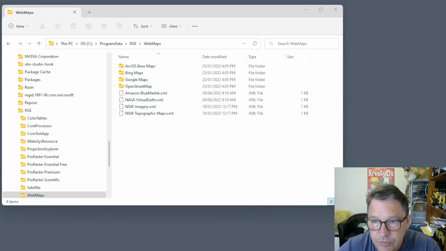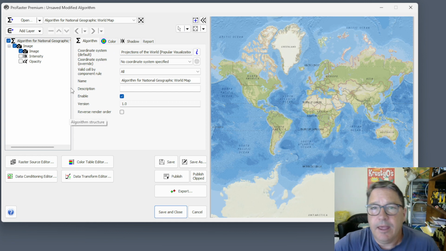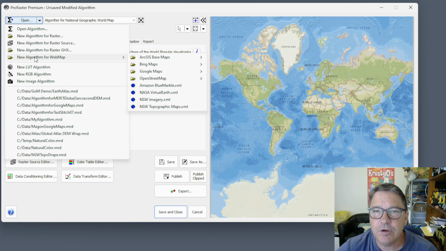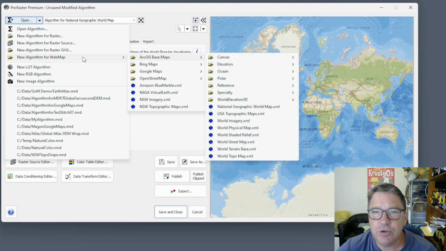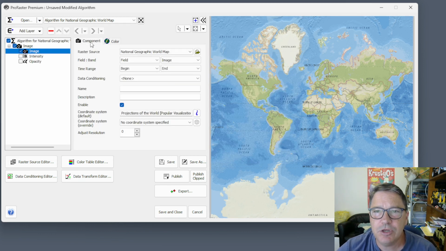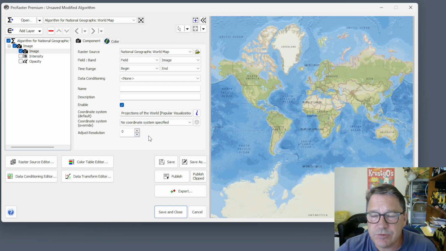So let's come back to ProRaster. As I said, on the Open button you have this new option for opening web maps, and there's the folder structure reflected in that menu selection. Now I just want to take you onto the image component property page. In this case we just have an image, it's image field type. You can see there's this new property called adjust resolution, and this appears in the component page for all rasters, but it's designed specifically for web maps.